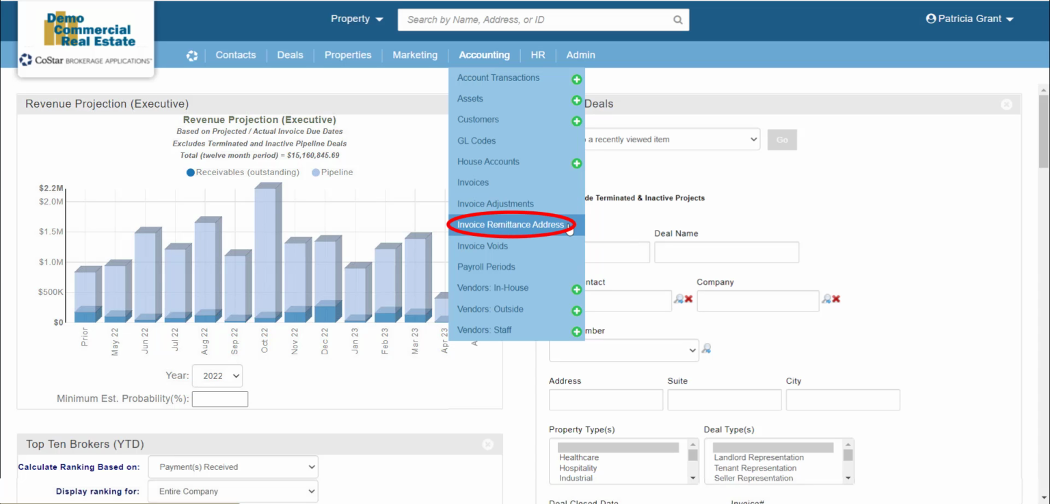Invoice Remittance Address opens a list for managing one or multiple invoice remittance addresses for the invoices you send out. Invoice Voids will take you to a list with filter options for finding and viewing all invoice voids.